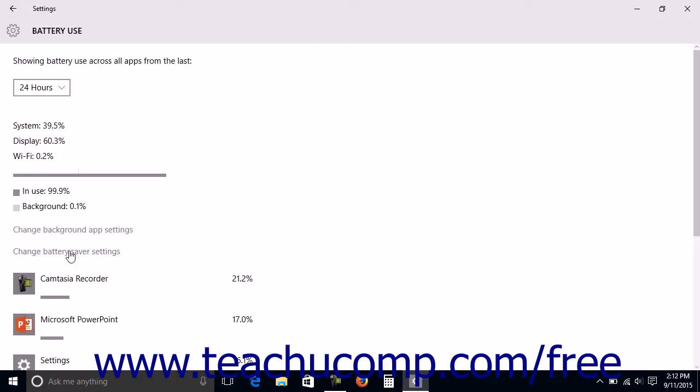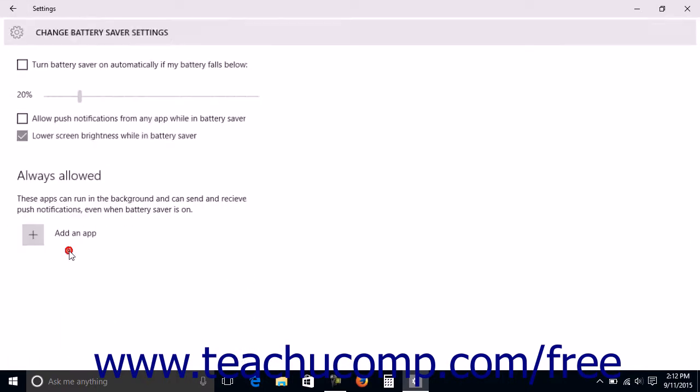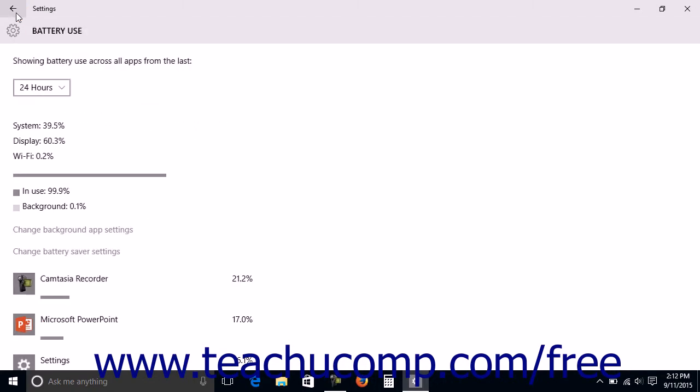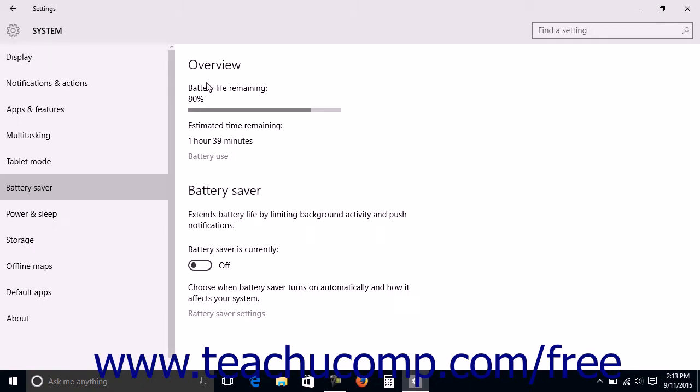You can click the Change Battery Saver Settings link to open the Change Battery Saver Settings window. This window allows you to alter the battery saver settings, and it will be discussed momentarily. You can click the Back button in this window to return to the Battery Use window, where you can then click the Back button in the upper left corner of the window to return to the Battery Saver window.